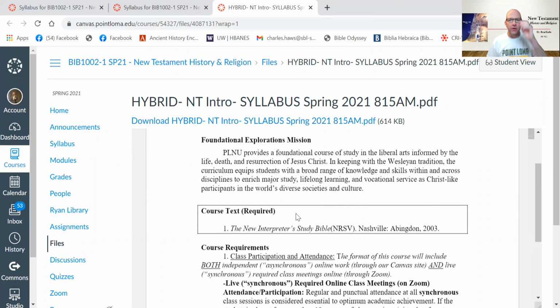There is one required textbook for this class. It is the New Interpreter's Study Bible. Make sure you get this and get it right away. I realize that many of you probably have a Bible, but you do need to get this particular Bible for this course. And that's because it's not just a Bible. It's a combination Bible and textbook.